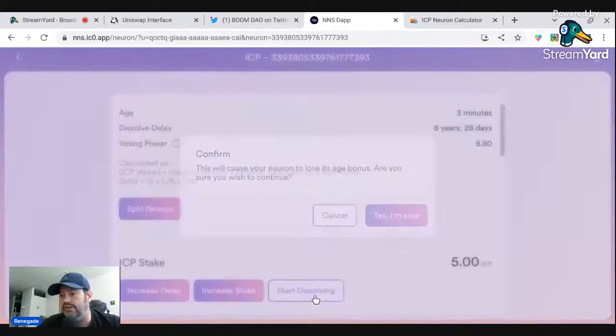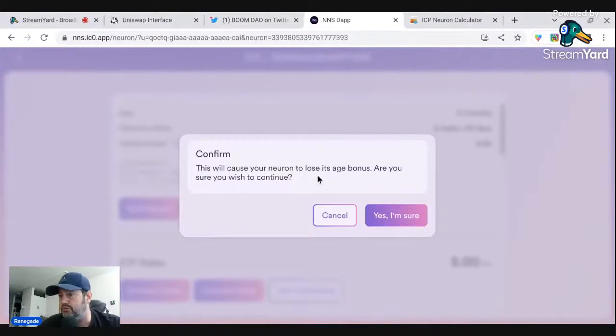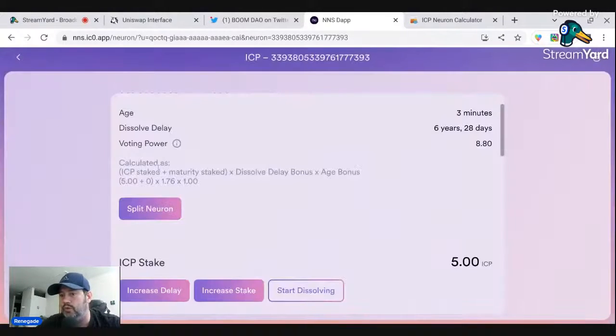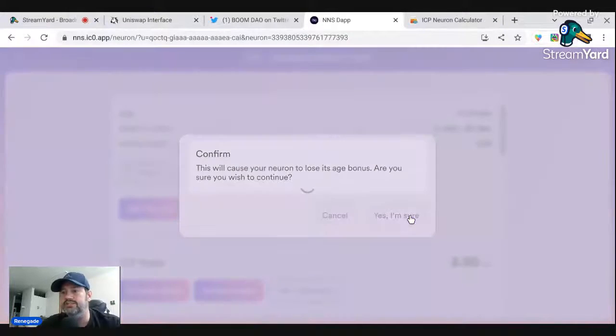So you start dissolving. This will cause your neuron to lose its age bonus. Are you sure you wish to continue? So yes, I'm sure. And I think you get the same rewards as this, even if you don't start dissolving. I didn't notice a huge difference in the amount that I got. So start dissolving, yes, I'm sure.